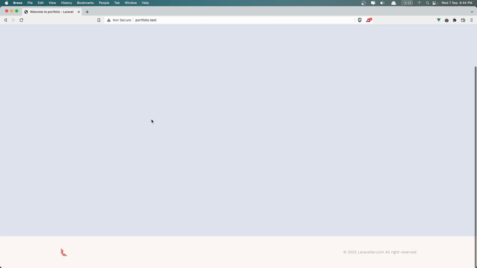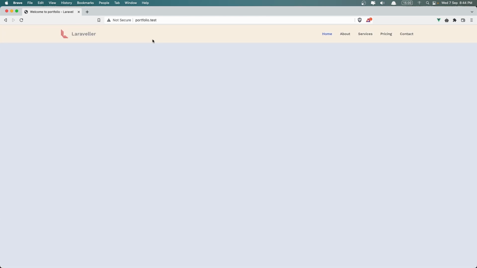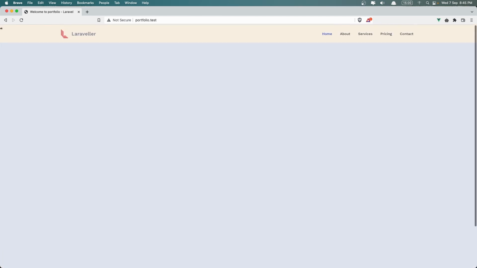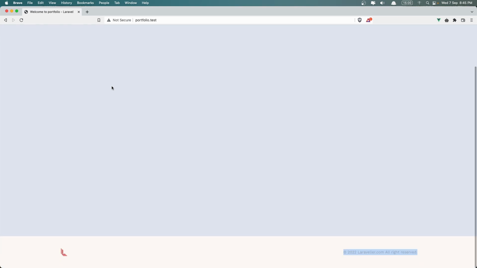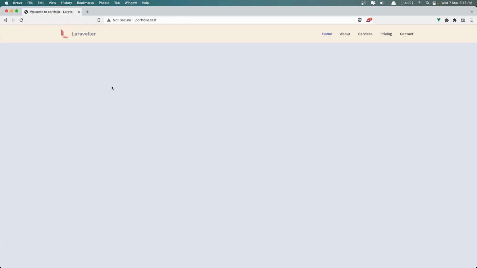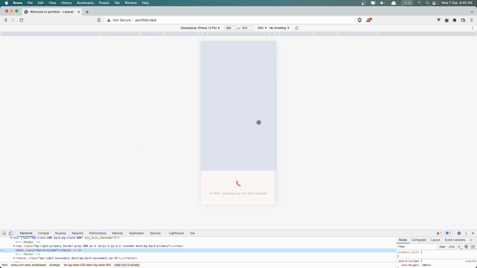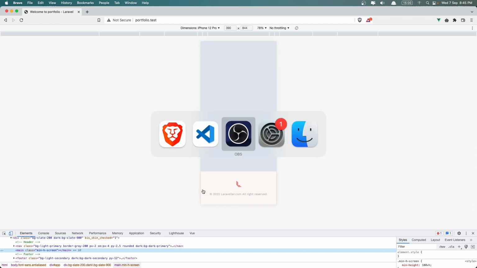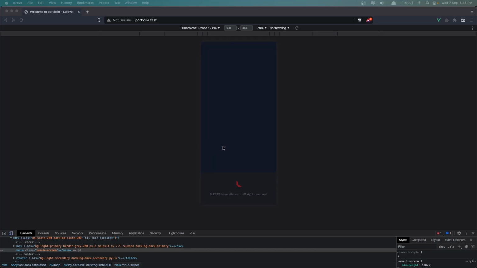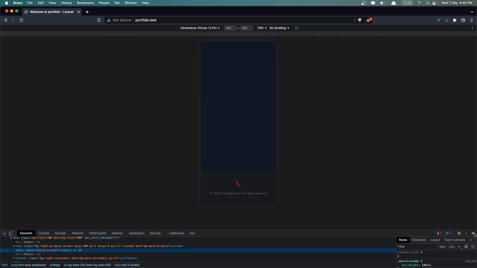Okay, here is the header and here is the footer. The header has the primary color and the footer has the secondary color. Here we have the Laraveler all rights reserved, and we have the logo here and here. And I think we are okay. On small screens, we have something like that. And if I change to dark mode, yeah, we're okay. Good.